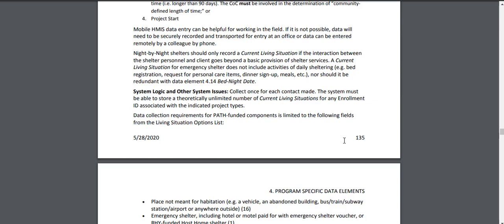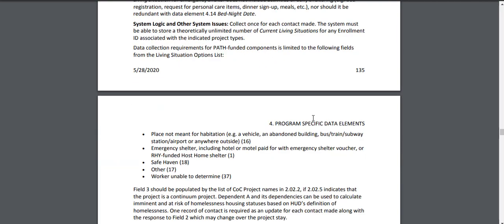Nor should it be redundant with data element 4.14, which is a bed night date. System logic and other system issues. Collect once for each contact made.